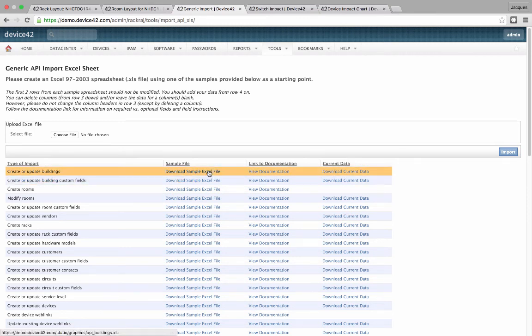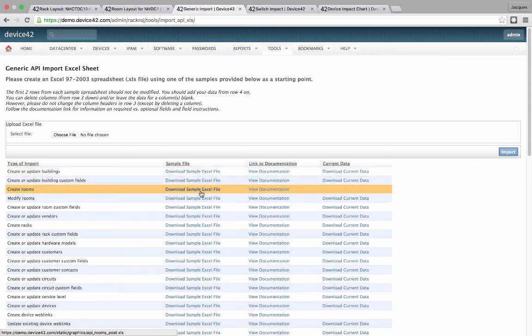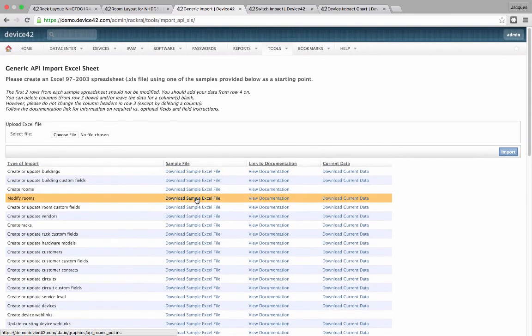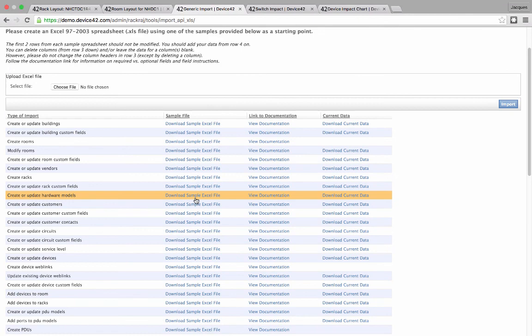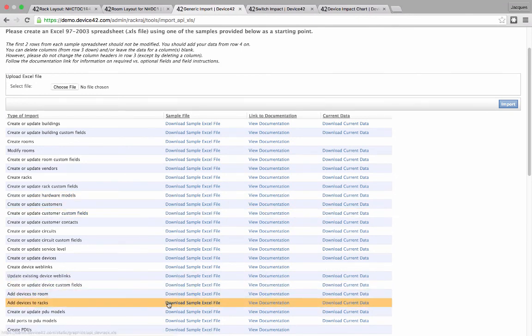You can also download one of our sample files, and it'll allow you to make changes or add data in there for things that can't be discovered. For instance, let's say add devices to racks. If you open up this file, you'll see that you have the ability to put in the name of the device that's already discovered in the system, and then also the name of the rack, and then you can say what U slot you want that device to go to, import that Excel sheet, and then it's going to make those changes for you.